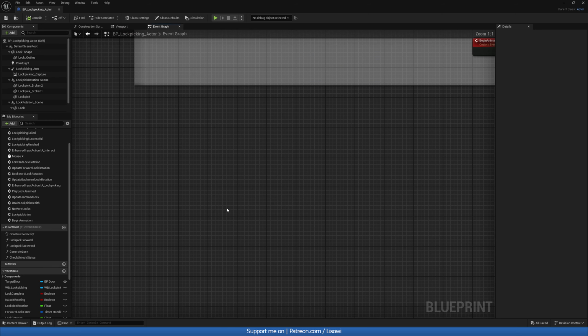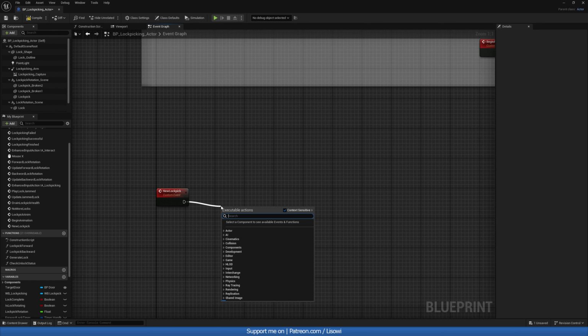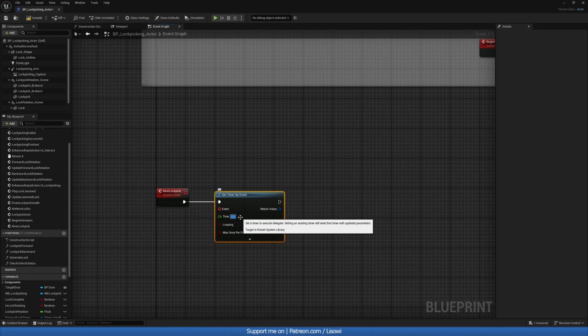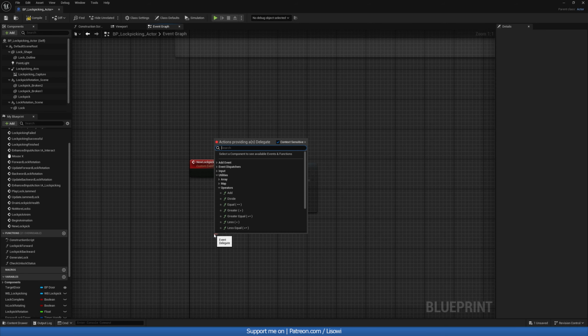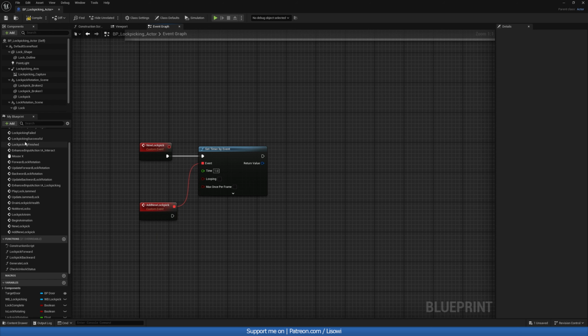So in here, we'll do a right click, create another custom event, calling it our new lockpick. And as we've done before, we'll do a set timer by event again, because we don't want this to be instant. We want this to have like a delay. Now, this is personal preference. You can have it instantly if you want. So we'll do a custom event again, and this will be our add new lockpick, like so.